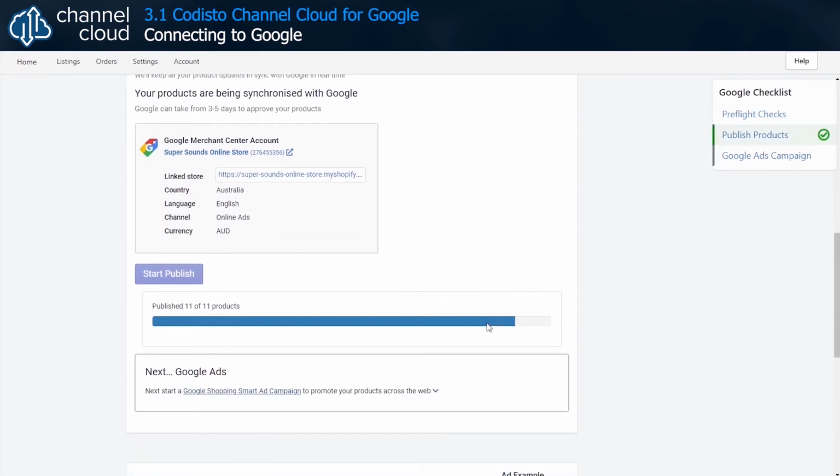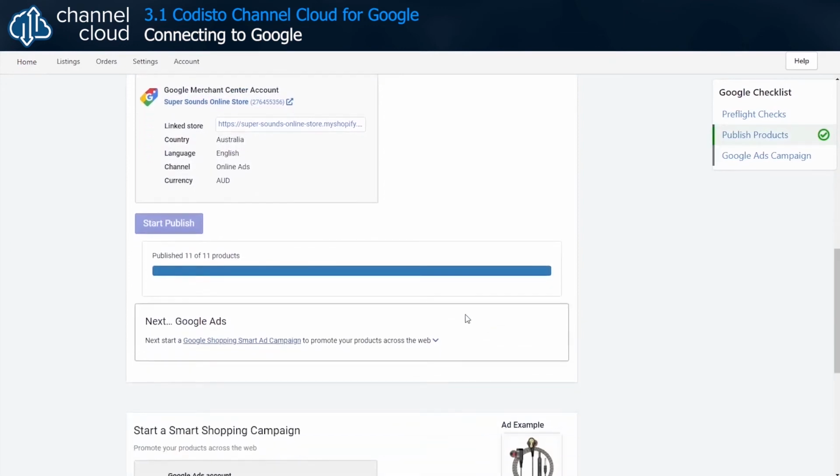Once your products have been synced, they will be eligible for display on relevant searches across Google's search network and across Google services without paying for ads. Note that it can take 3 days for Google to verify your products after they have been synced with Google Merchant Center, so please be patient when first syncing products.